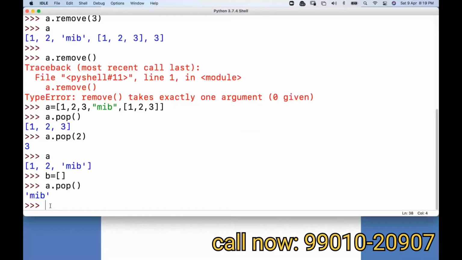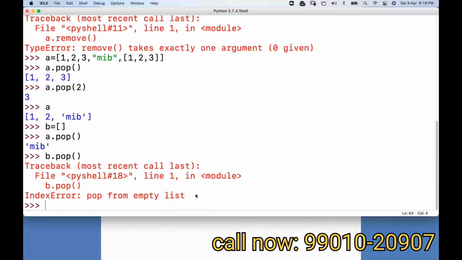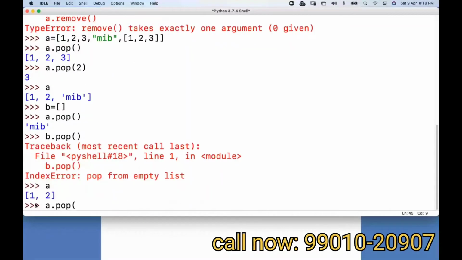Index error: pop from empty list. There should also be a valid index. For example, if I tell a, look, only two indexes are there. a dot pop of 100, what will happen now? Pop happens according to the indexing, so pop of 100 will give an error.